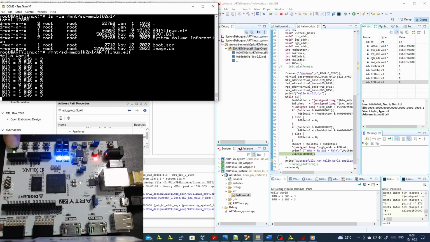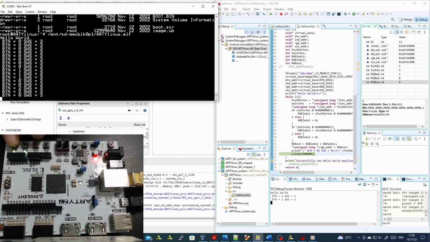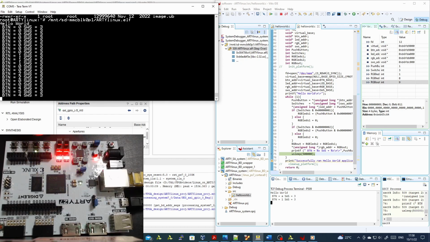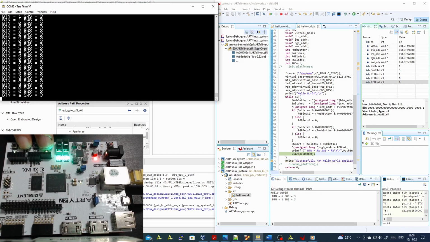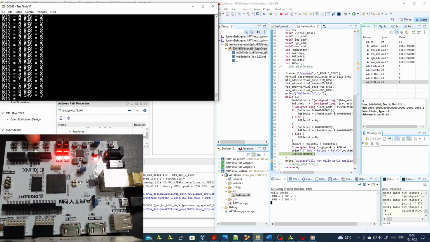And you can see that when I push one of the buttons, or two of the buttons, the LEDs are turned on. And I get the numbers. And I can push. So everything is working. And we have a Linux application running on a Linux operating system on the ARTY board, which was our target.